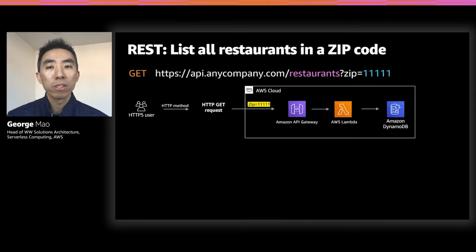So let's take a look at an example of an API where I'm going to list all restaurants that are in a specific zip code. I want to search for restaurants in a zip code such as 11111. So in this case, because I'm pulling information or reading data, I'm going to use the GET method. I'm going to interact at the api.anycompany.com domain, and I'm going to call this /restaurants resource path, providing it a single query string parameter called zip.